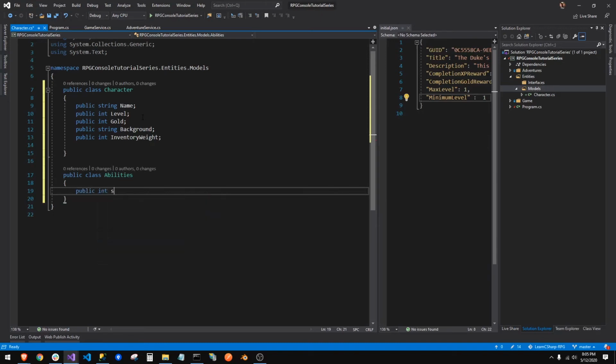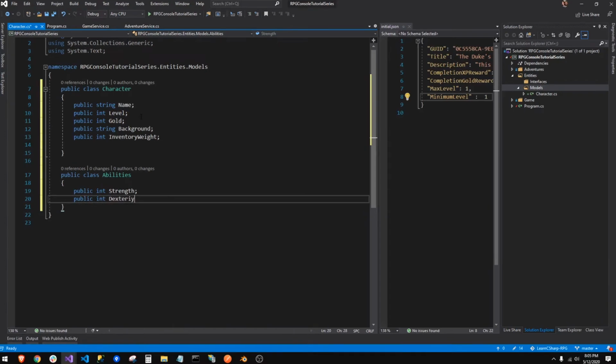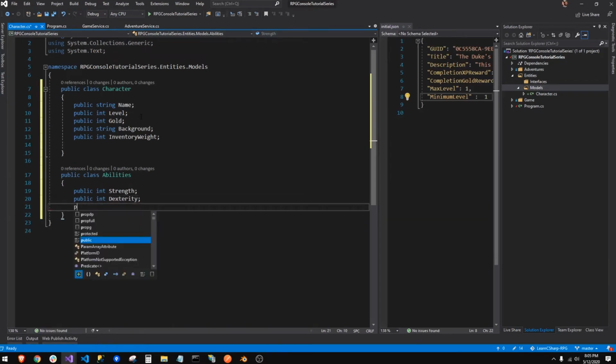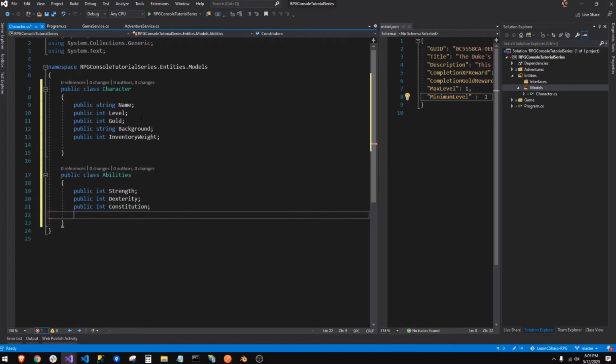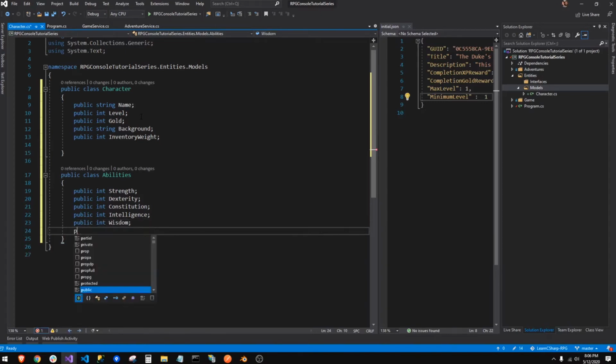And what would that be? You'd have a public int strength. Public int dexterity. Public int constitution. Public int intelligence. Public int wisdom. Public int charisma.